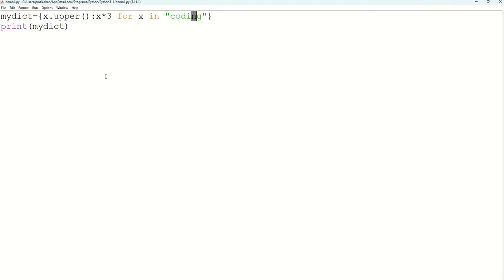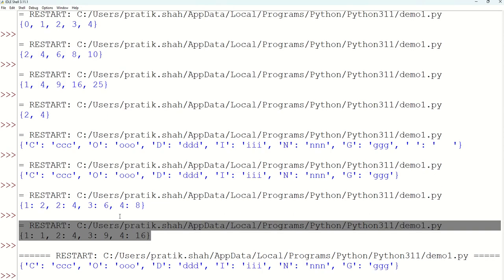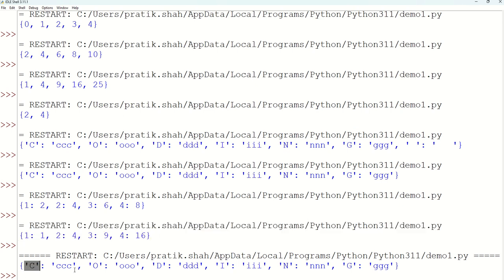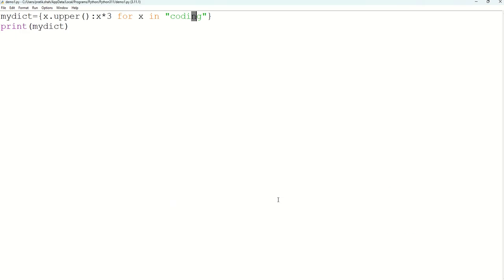So let's see the output of this program. See, it is capital C, capital O, capital D, all are keys, and values are 3 times C, 3 times O, then 3 times D, and so on likewise. So this was possible also using a string. So that is all about dictionary comprehension. As I said, the concept and meaning will remain the same, just like your list and set. But the only difference in the dictionary is it has two things. One is key and second is what? Value. Thank you everyone.